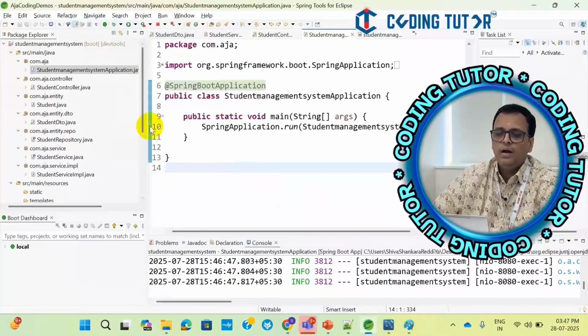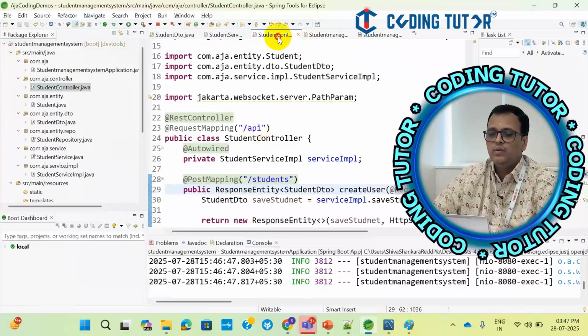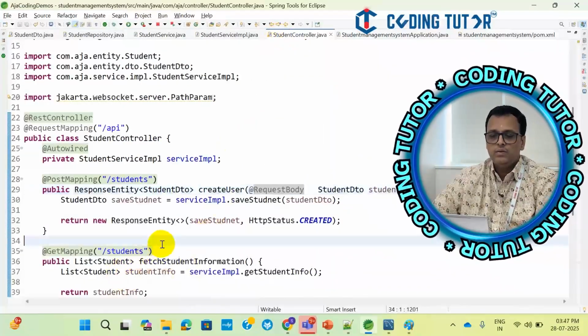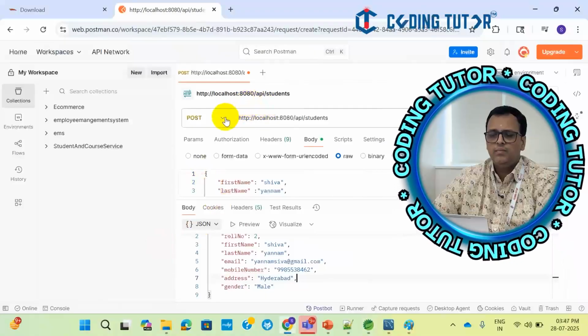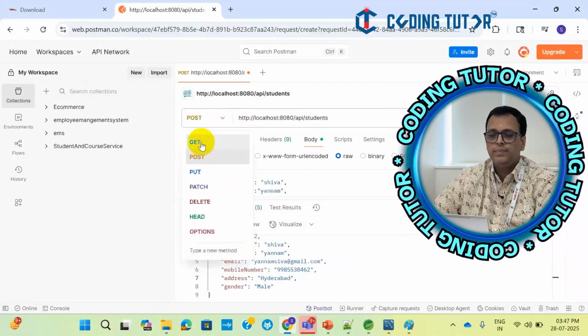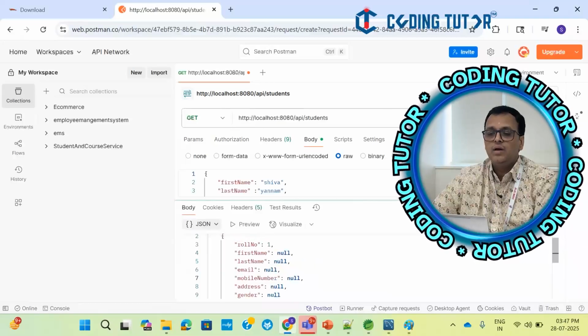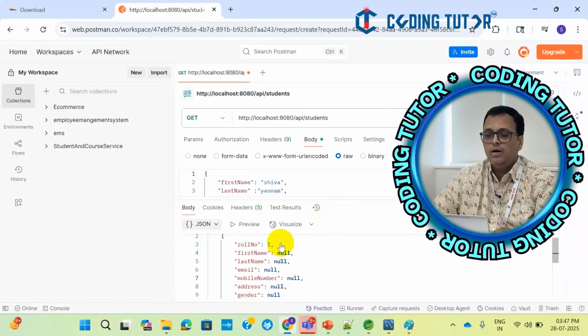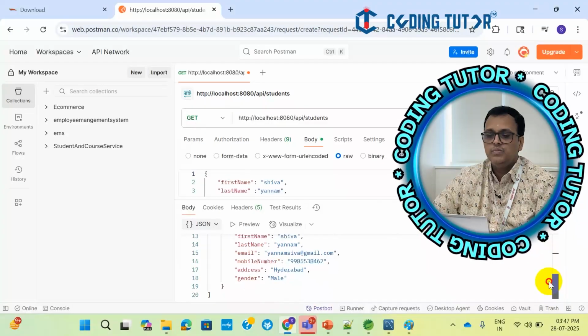Now let me try to check retrieve, sir. Let me try to use retrieve as well. So GetMapping, sir, the same URL I'm trying to use. Let me change here, GetMapping, sorry, GET. These are the HTTP methods we can try to call. Oh, obviously, sir, null, first record, second record, observe that.